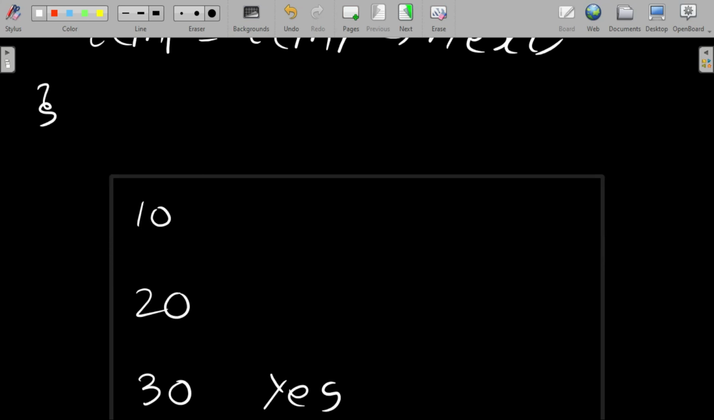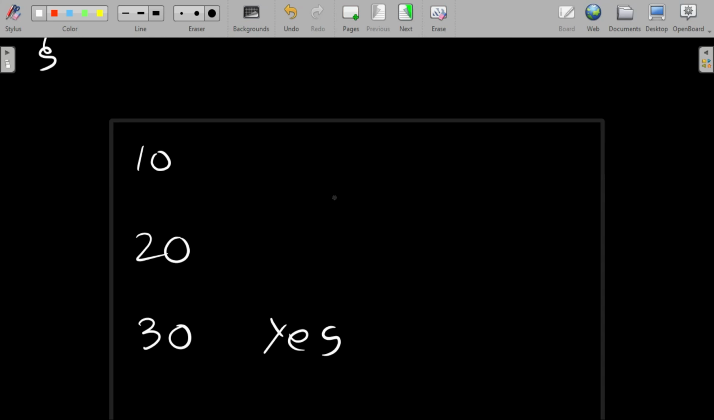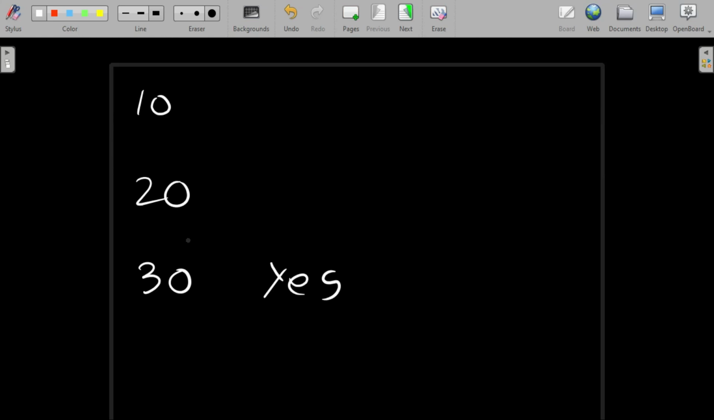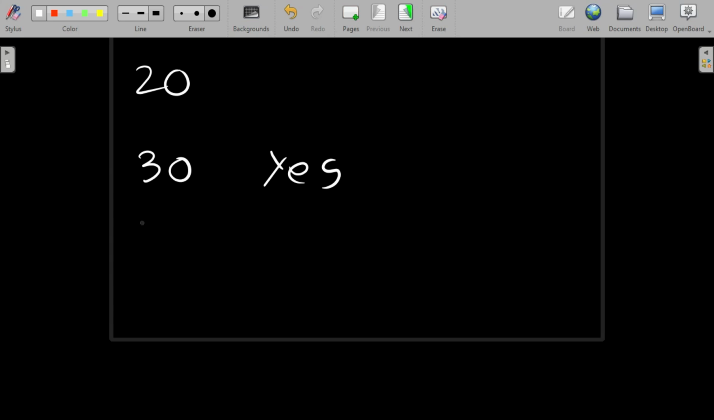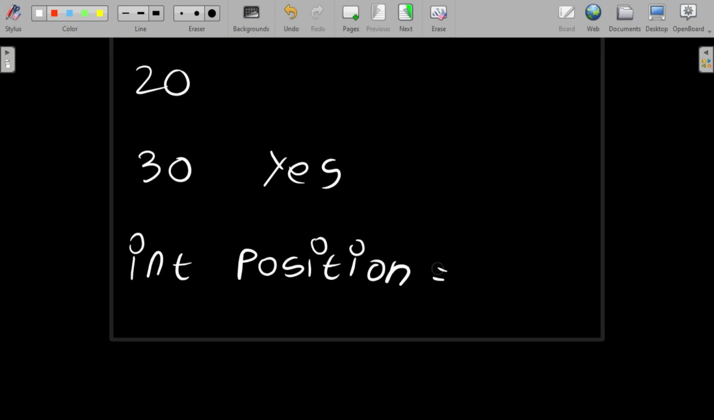So now let us improve the program. What if we also want the position? If we successfully find the element 30, but we need the position also. For that we need to create a counter, that is int position. Int position is initially 1. Every time we move forward, position is going to increment. So position plus plus.